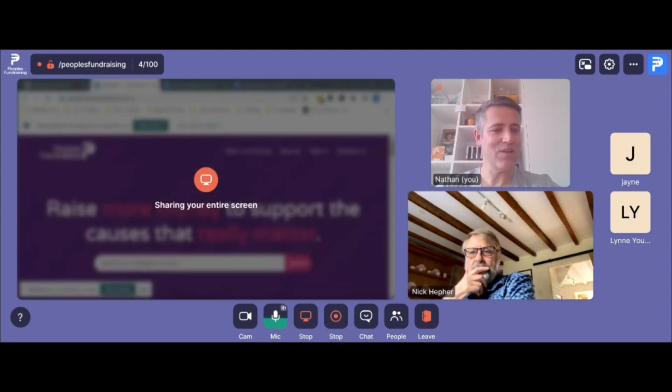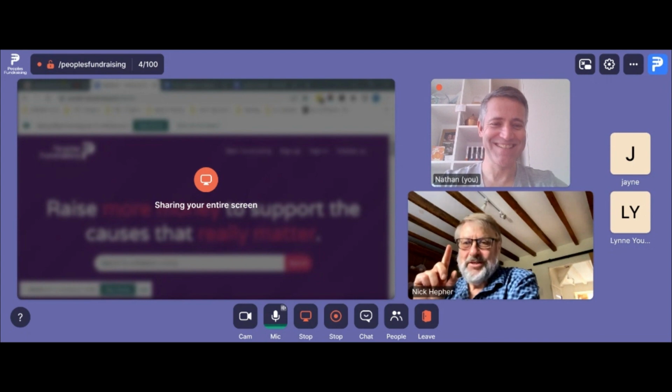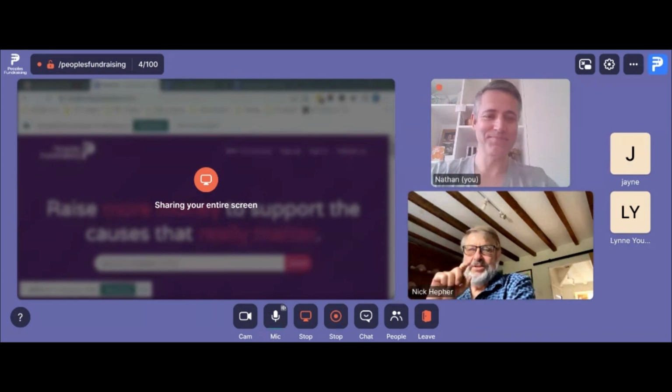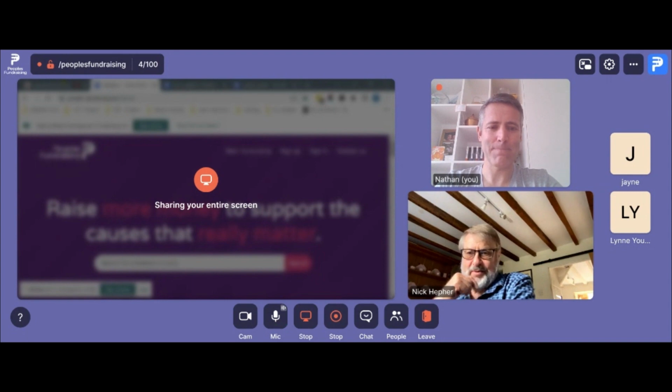Any other questions on that, Jane, Lynn, Nick? Sorry, I've just got one more, which is slightly more generic. And that's this question of a branded page. Very quickly, can you tell me what the process is to go about transforming it from a people's fundraising to a branded page?